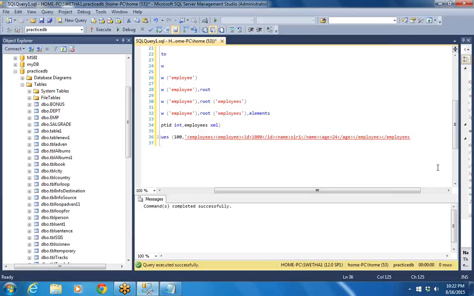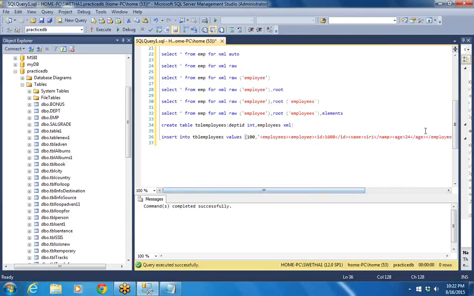Now close it, greater than symbol. It's a node. Put single quote. Now close the bracket. Try to insert the data. This is XML format. Execute.